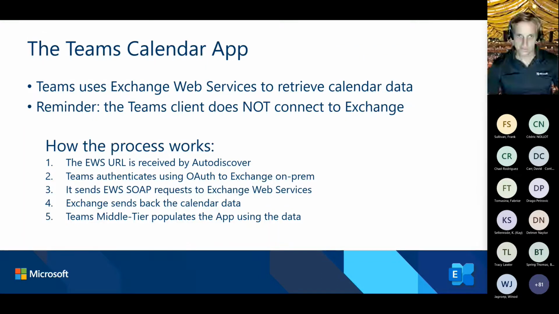So let's now dive into the Teams calendar app part. As mentioned earlier, Teams uses Exchange Web Services to retrieve calendar data. And a reminder, Teams does not directly connect to Exchange. So it works the same way as Autodiscover works. Teams does the Autodiscover v2 request first. Then, as we just saw, the EWS endpoint comes back.